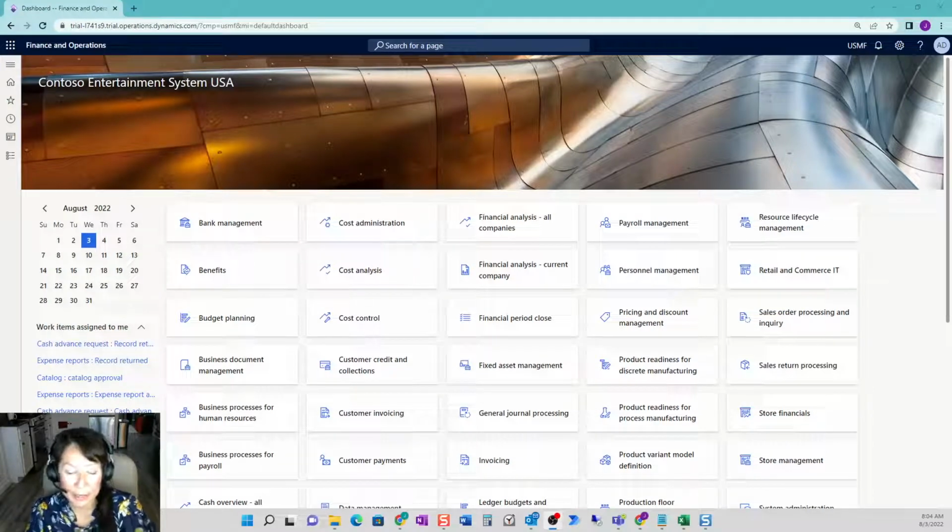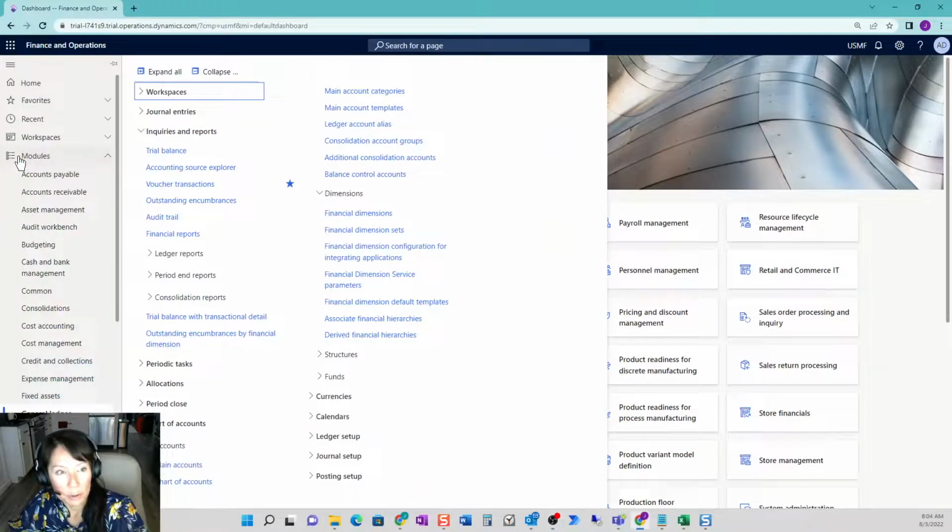My name is Jolie. Today we're going to talk about voucher transactions. From an accounting perspective, I believe that voucher transactions answer a lot of questions. You just need to know how to filter in order to answer those questions. So, that's what we're going to talk about today. We're going to go over to Modules under General Ledger, Voucher transactions.